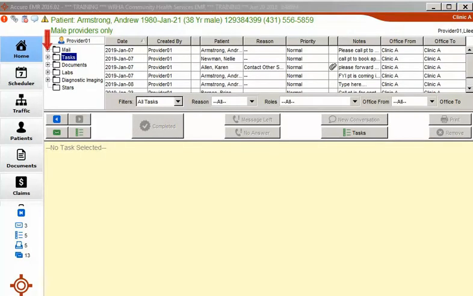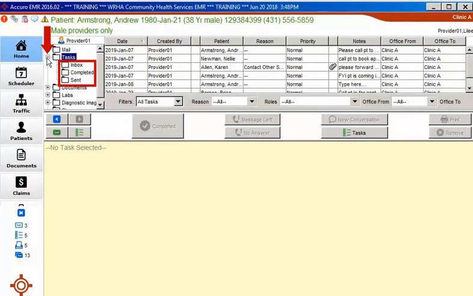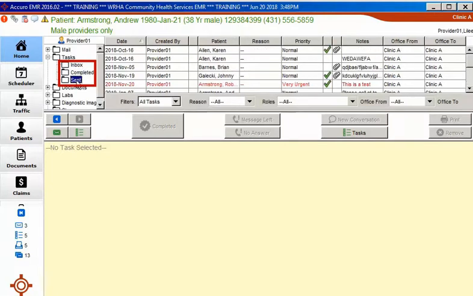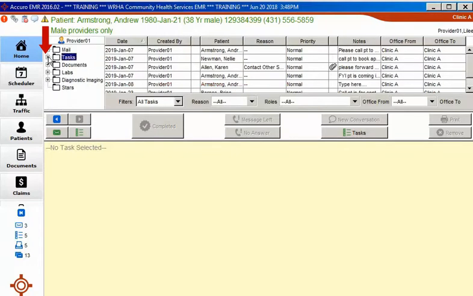Within the task folder, select the plus sign to reveal selected subfolders. The inbox contains tasks that have been sent to you. The completed folder contains tasks that you received and that you have marked as complete. The sent folder contains tasks that you sent. Notice if the assigned to has completed the work, there is a green check mark adjacent to the notes column. Select the negative sign to close the subfolders and return to the default inbox main task folder.